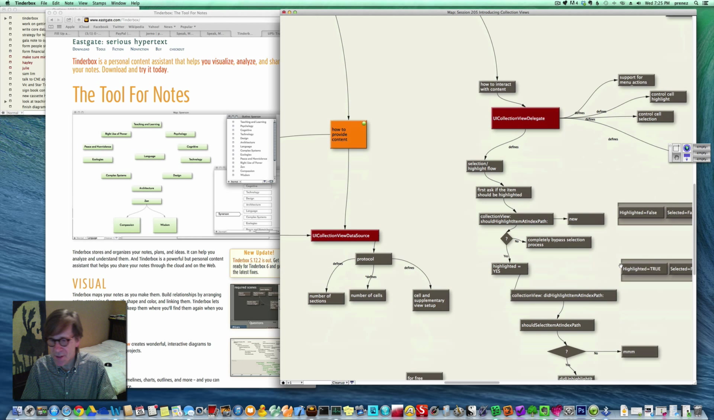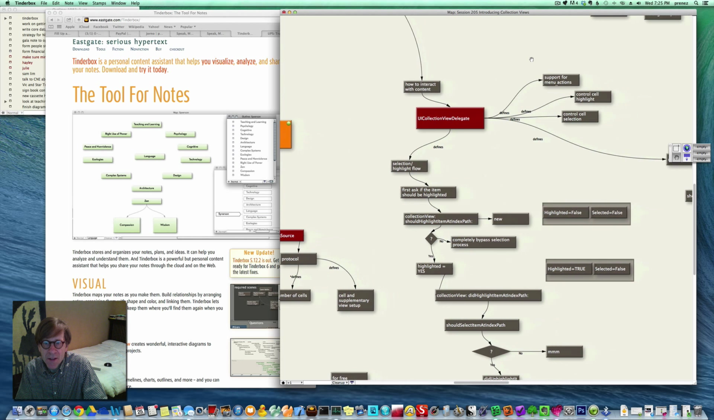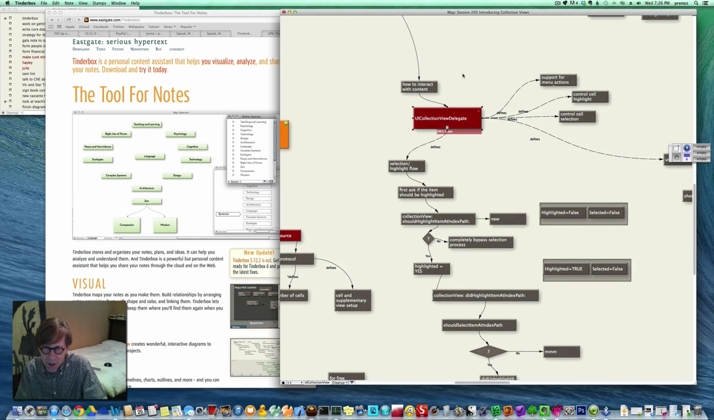So that's how you get data in through the data source. And then the question is, how do you interact with the content? There's a UICollectionView delegate, and it helps you do a few things. It helps you with selection and highlights, helps you with menu actions, helps you control the cell highlight, and helps you control the cell selection.